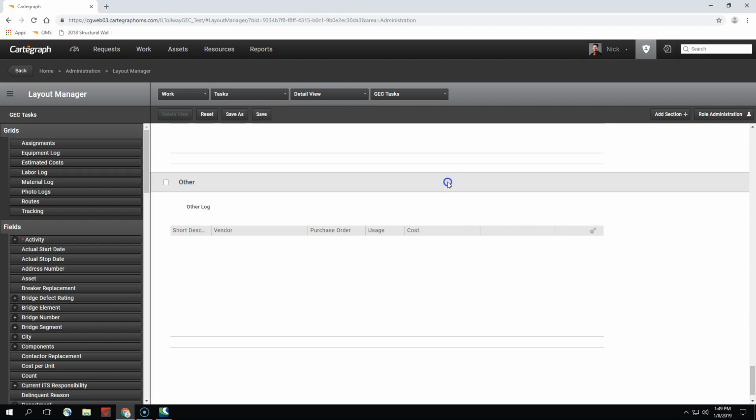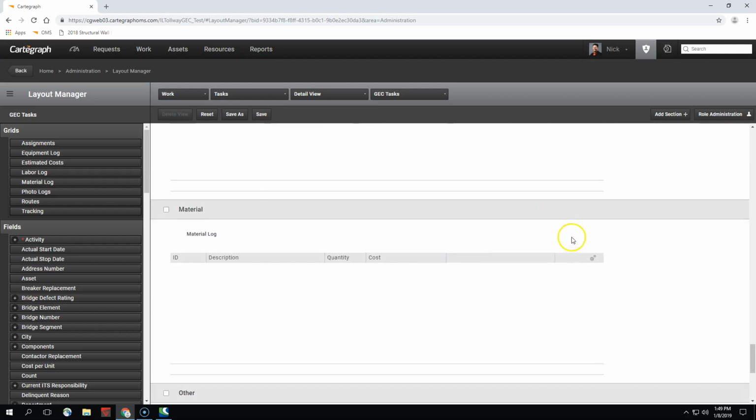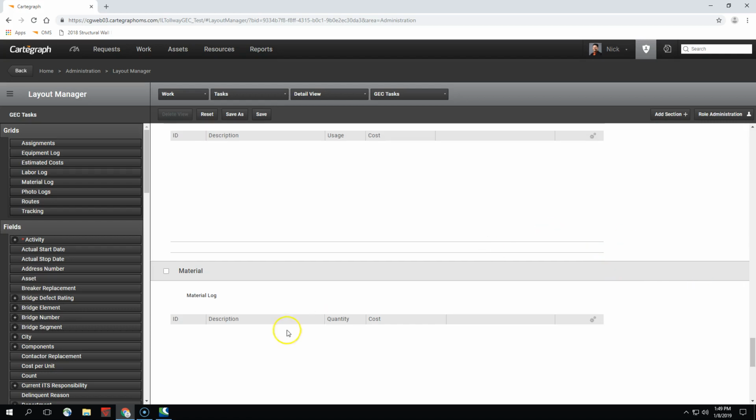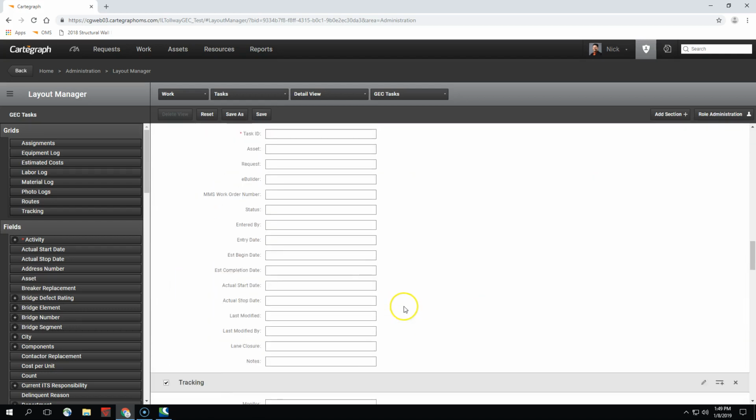Some things you won't be able to change. Those are defaults, right? Like other sections and labor logs. Things that are system calculated for you are not going to be editable, but you can certainly turn them on and off with these checkboxes, which it looks like you guys have done.